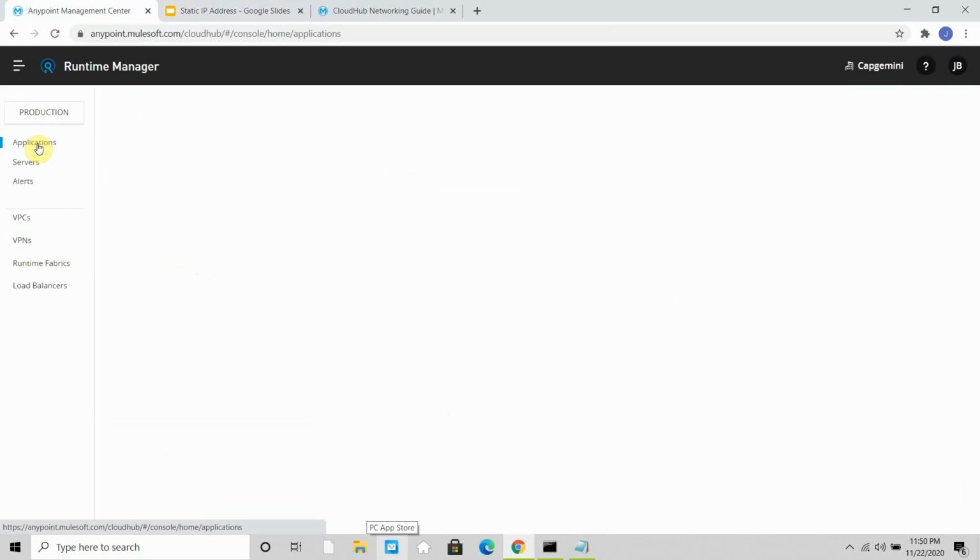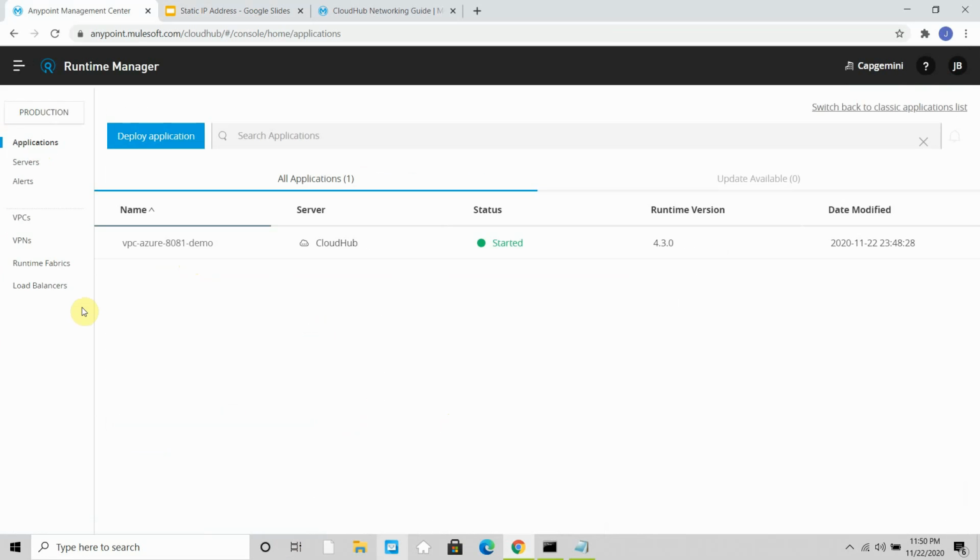So this is the whole thing about static IP addresses. Make sure your number of vCores equals the number of static IPs. Generally in your license, if you have 2 vCores for that particular environment, for sandbox, you will get 2 static IP addresses. If you have 4 vCores, you will get 4 static IP addresses.